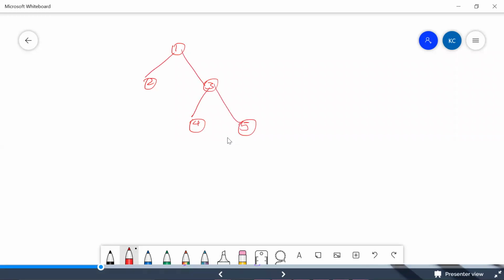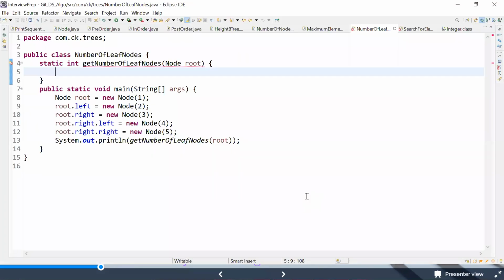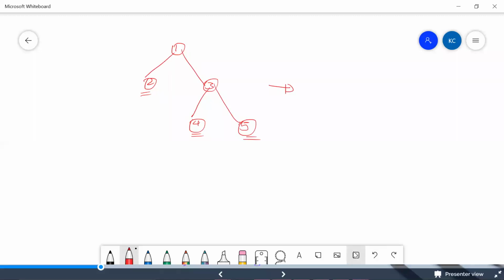How many leaf nodes are over here? Leaf nodes are nothing but the nodes without children, right? This is a leaf node, this is a leaf node, this is a leaf node, right? So these are the three leaf nodes. Let's see. One second, please.